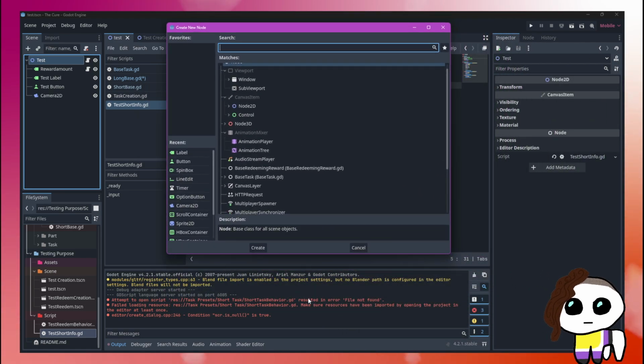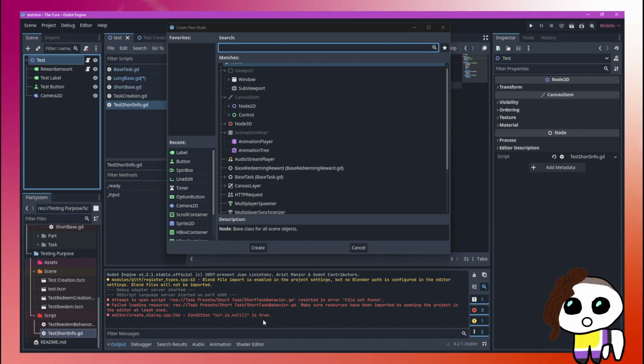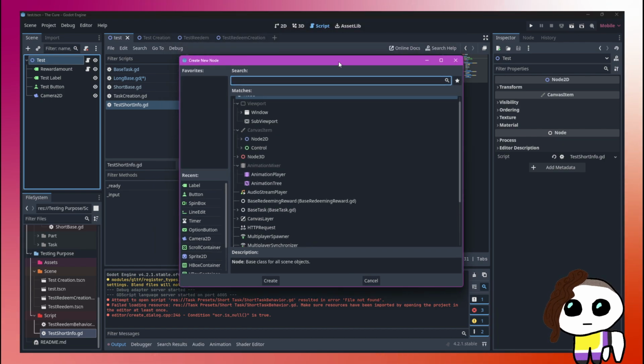Error, file not found. Test present short task. Yeah, because those don't exist anymore. It's upset because stuff no longer exists. Oh well, it's fine. It'll stop complaining eventually. What am I trying to create?